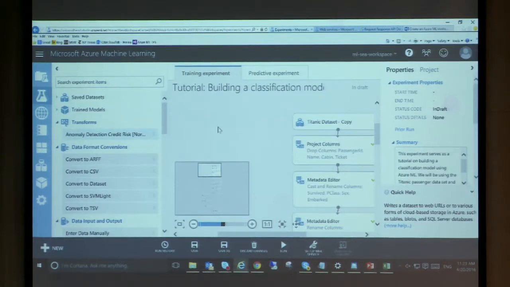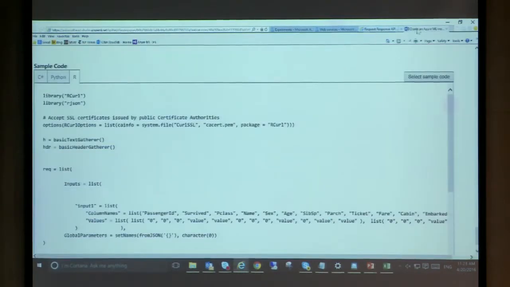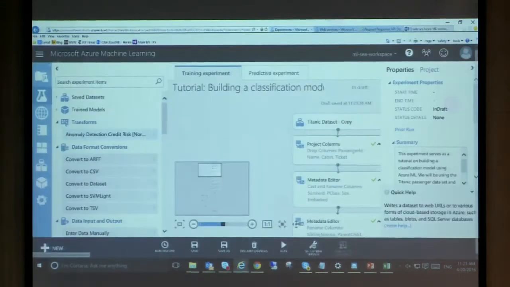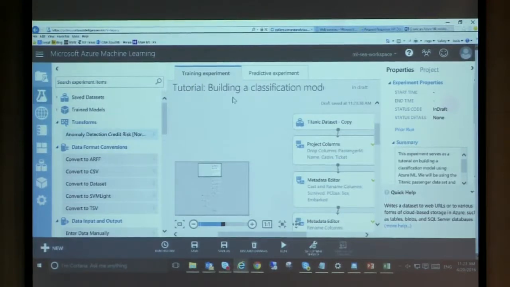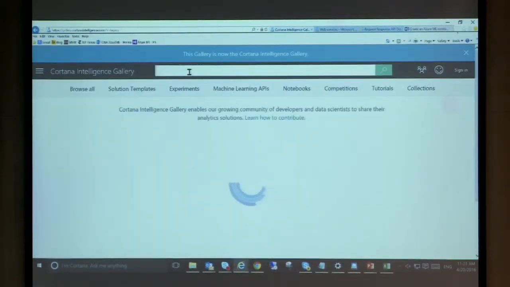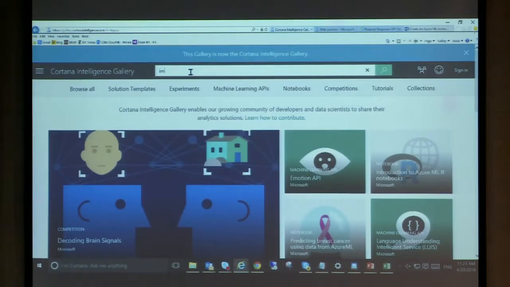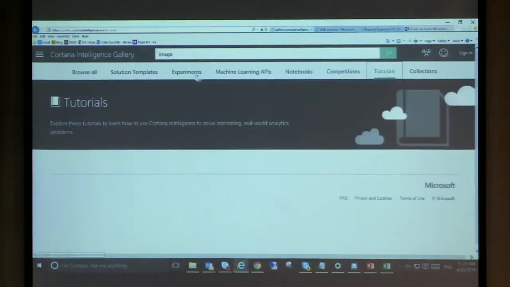So this is just basically an example of pure data, that's tabular data. One of the, I think somebody had asked about image processing. So we also have an experiment for image processing. Go back to the gallery. If you go back to the gallery here, and you can do a search for image.